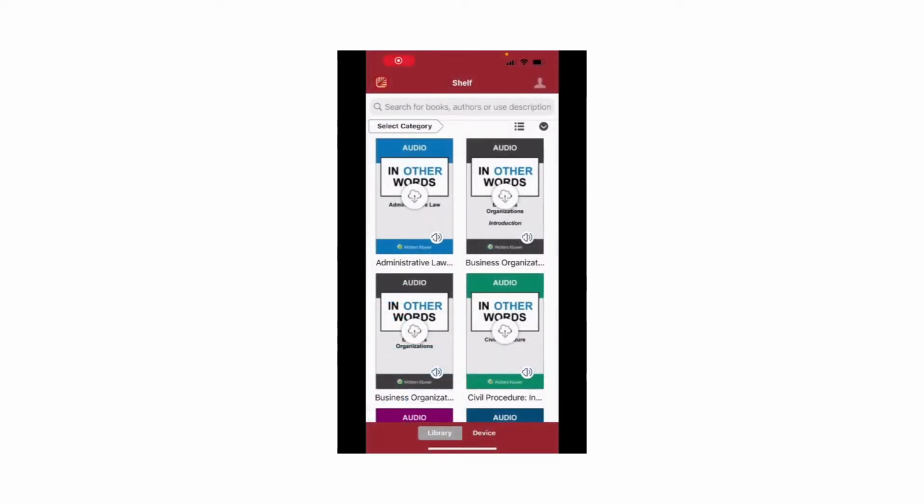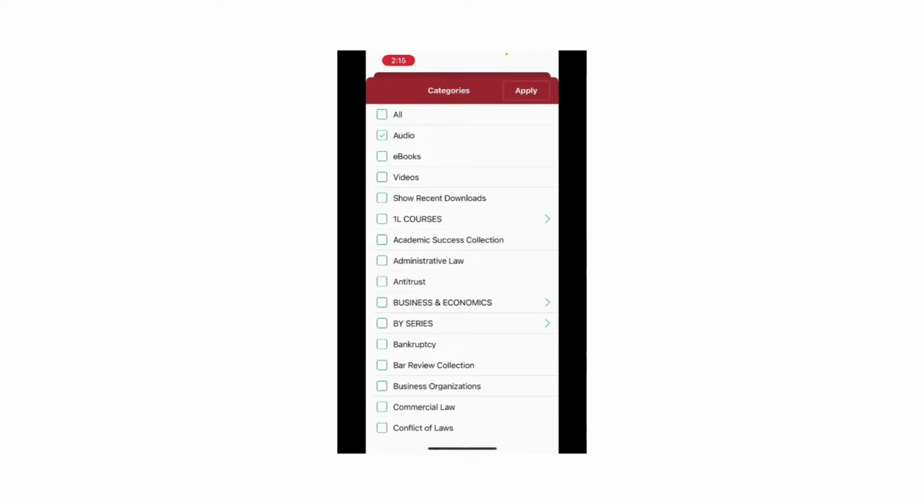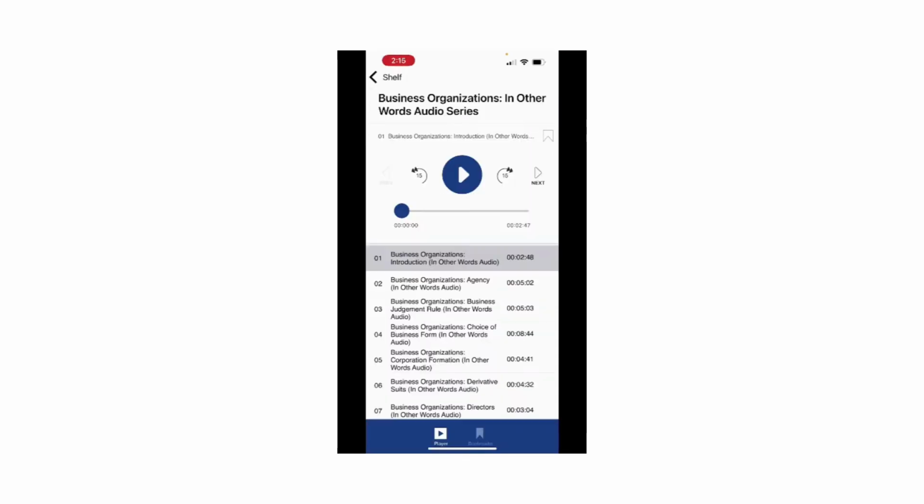To listen to an audiobook, simply select the category of audio or search by name, and then you can click to download. Once it is downloaded, you can then open it. You can listen by pressing play, you can skip forward, you can also bookmark by just clicking on the ribbon.